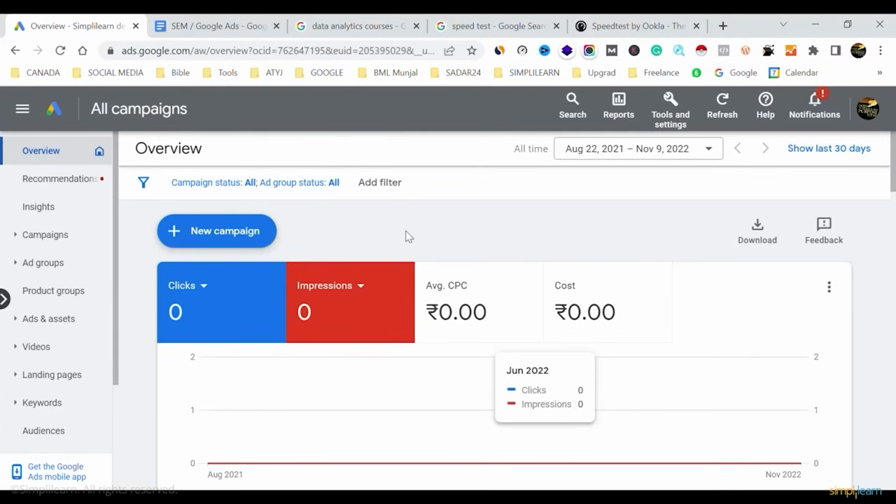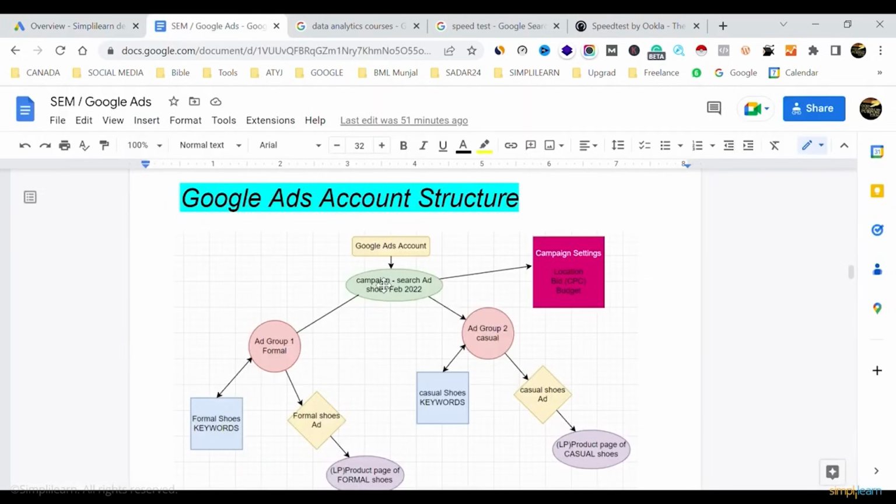In this dashboard you can see there are campaigns, ad groups, ads, videos, landing pages. So a lot of things can be confusing if we are just coming to this account or to this beautiful tool for the very first time. So to keep it very simple, or to explain in a simpler way, what I did is I just drew this structure for you.